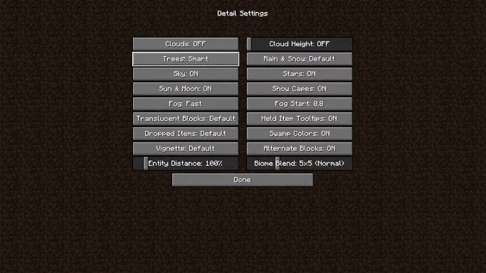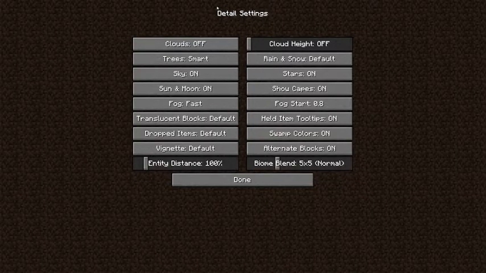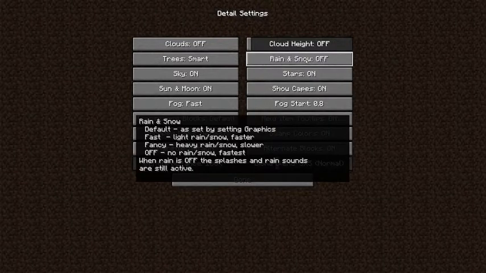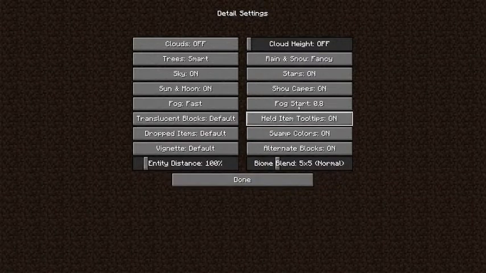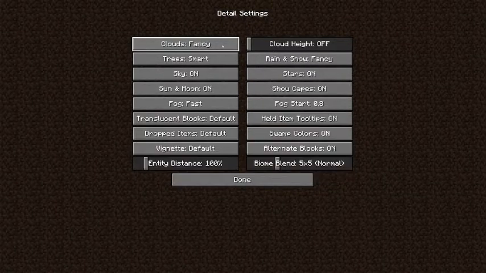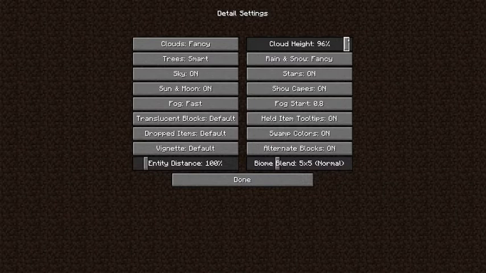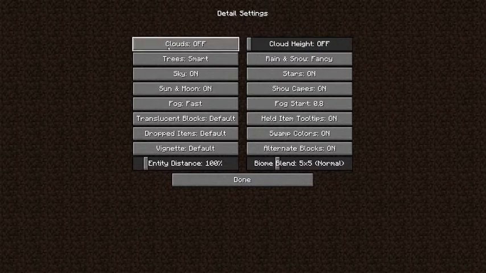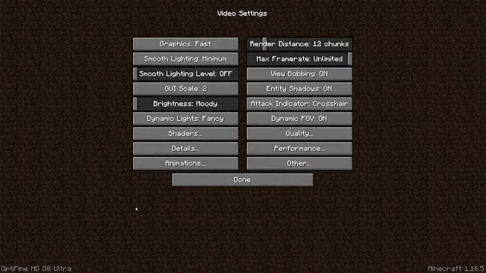And the trees should be smart. It doesn't matter whether you have a low end PC or high end PC, all these things will not take too much FPS in the game. And the sky also should be on, and you can set this all to fancy if you want. And the snow range should be fast, fancy, or off. I'll put this at fancy. And the cloud height, you can put it at fancy. If you put the cloud height to max, the height of the cloud will be 100. But if you turn this off, you can't see the clouds.